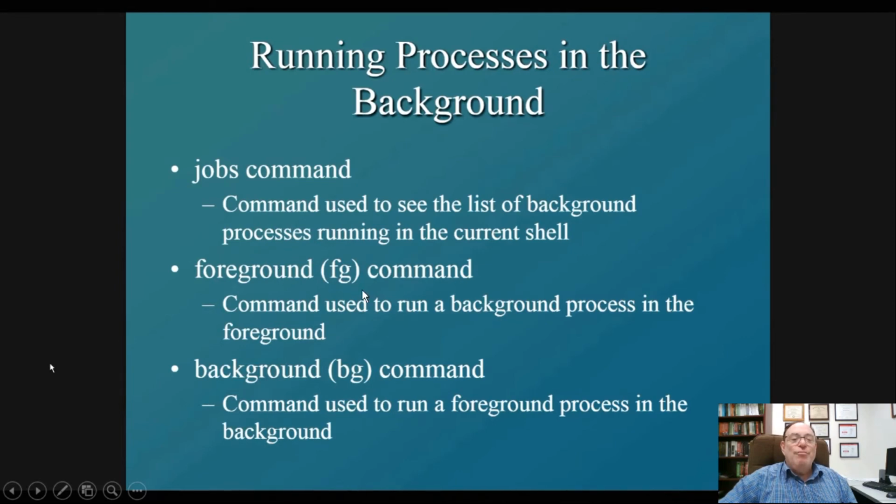Foreground command, fg, is a common command that's used to run a background process in the foreground. Every now and then you might want to run a background process, but you want to run it in the foreground for whatever reason. So this is a way to do that. You take the background process, shift it into the foreground. The opposite of that is if you want to run a foreground process in the background, you use the bg command and it shifts the process the other way, the foreground into the background.